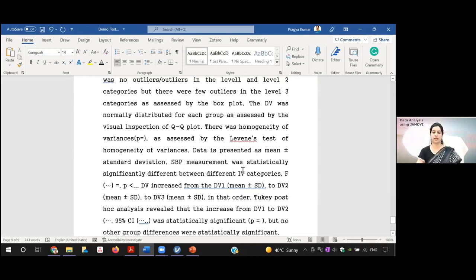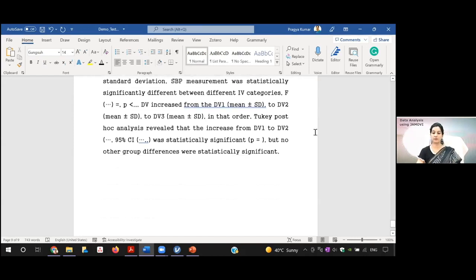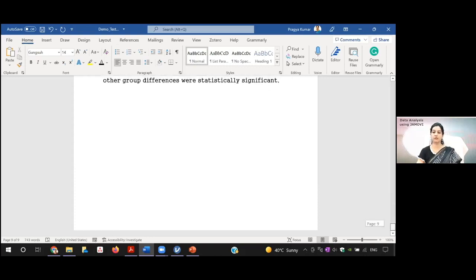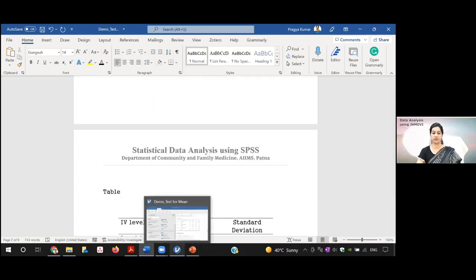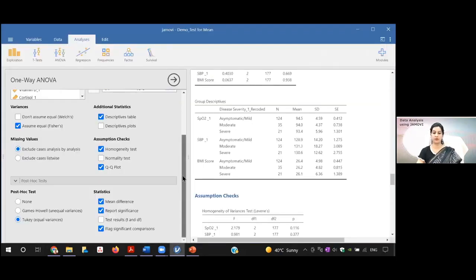And you can write then regarding all these three, like DBP, SBP or whatever variable you take. And then if the post hoc is significant, you can write the post hoc. If it is not significant, you can write that the Tukey post hoc was not significant. So this is the way you do the ANOVA.